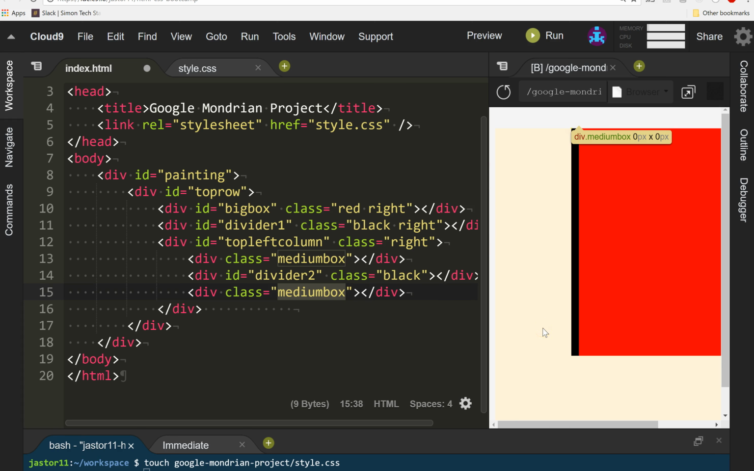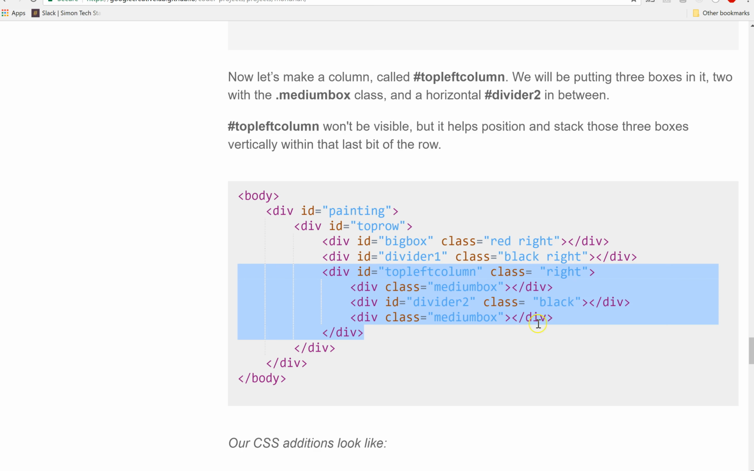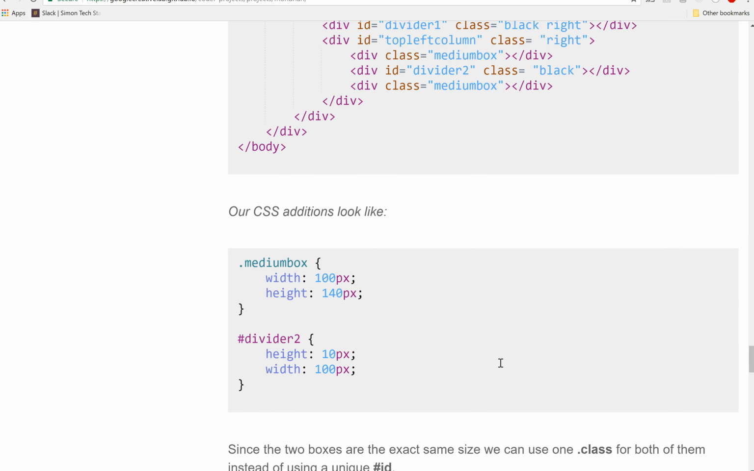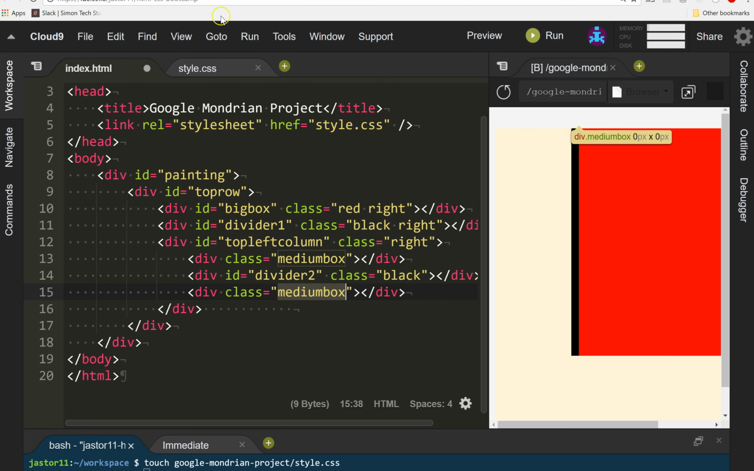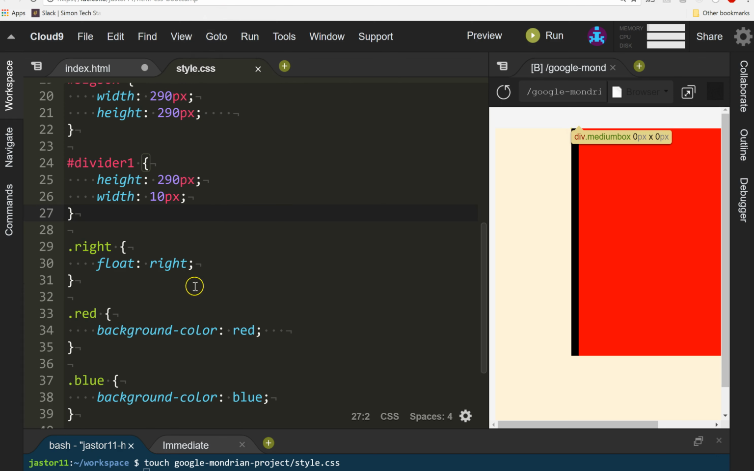So the next thing we need to do is make these visible and give them some styles. Since all 3 of these are nested inside top left column, let's go ahead and grab the CSS for medium box and divider 2 first, because they're going to dictate how tall top left column is. So take this code and paste it into your style.css file and see what changes.